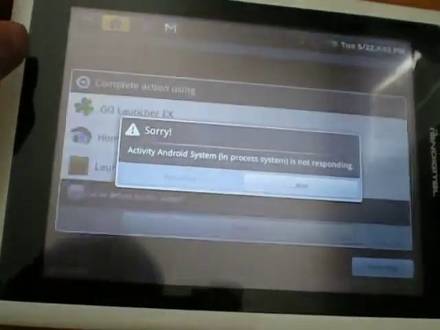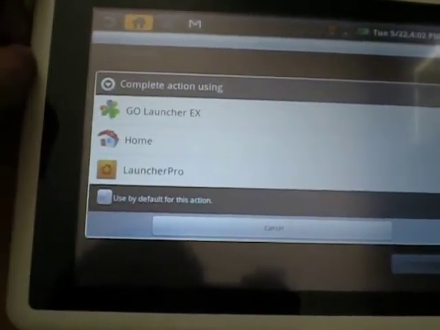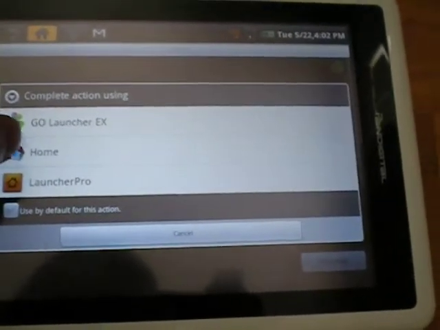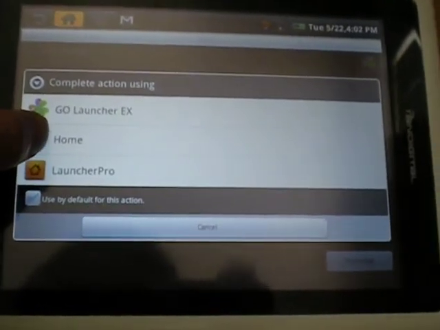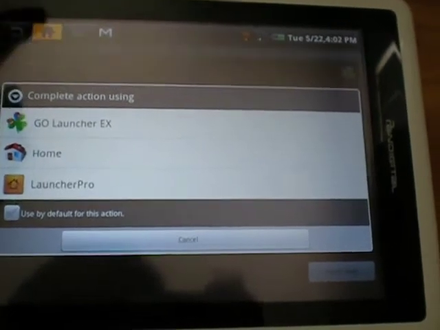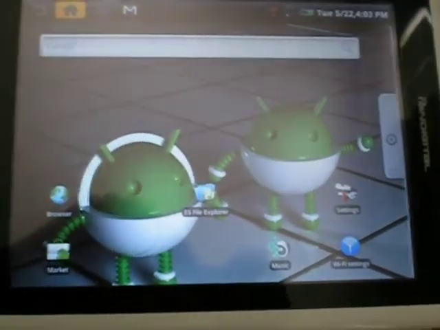I used to have ADW Launcher EX, but then I kind of got bored of it. And I think this thing froze. Oh, it's not responding. Launcher Pro comes built in. Panda Home came built in, but then I uninstalled it. So, let me go to Home. Come on. Oh, the notification thing was showing.